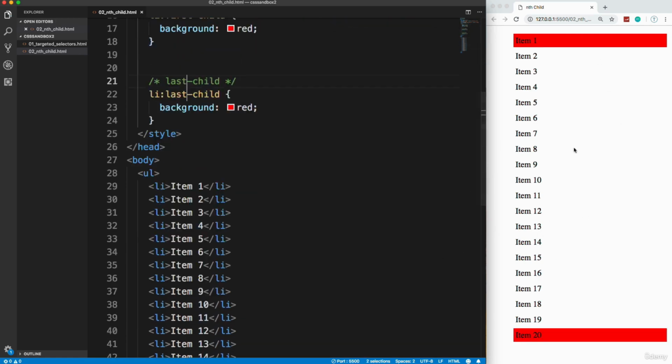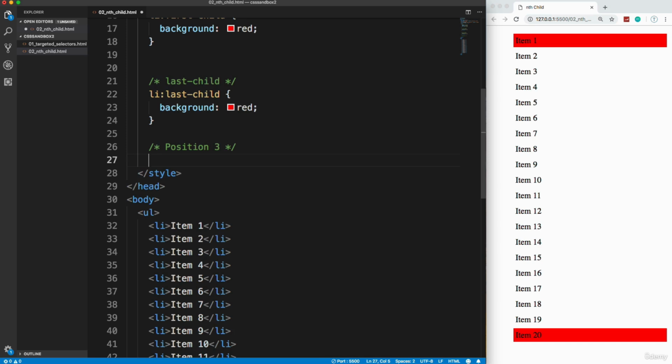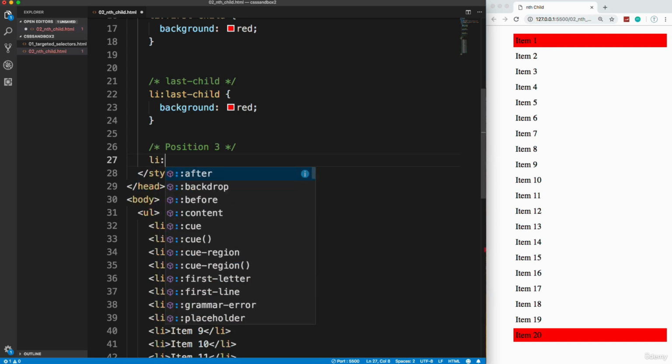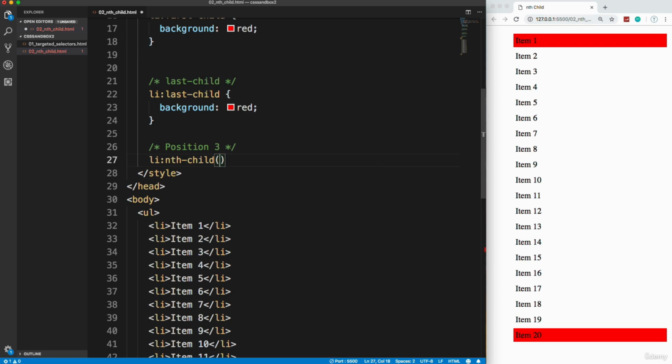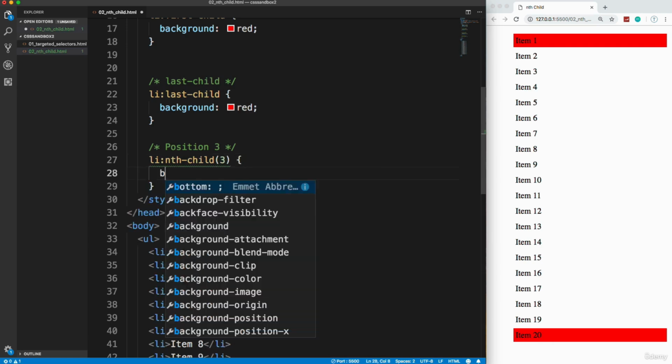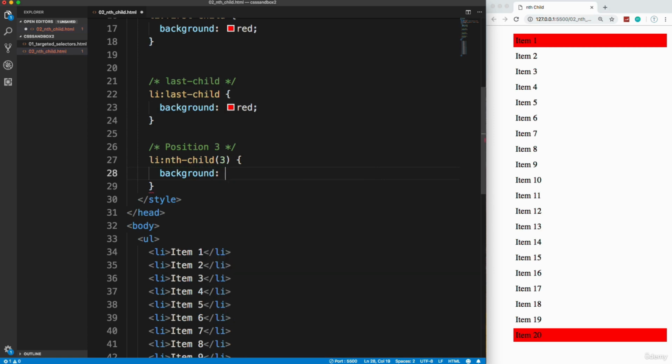But what about all of these? You know, what if we want to choose the fourth one, or every second one, every even one, every odd one? For that, we can use nth child, and nth is basically kind of like a placeholder. So let's say position 3. So to do that, we can say list item, and we're going to say nth dash child, and we're just going to pass in 3. Okay, and then I'm going to say background. And let's do a different color. We'll do purple and save. And notice that the third one down is purple.